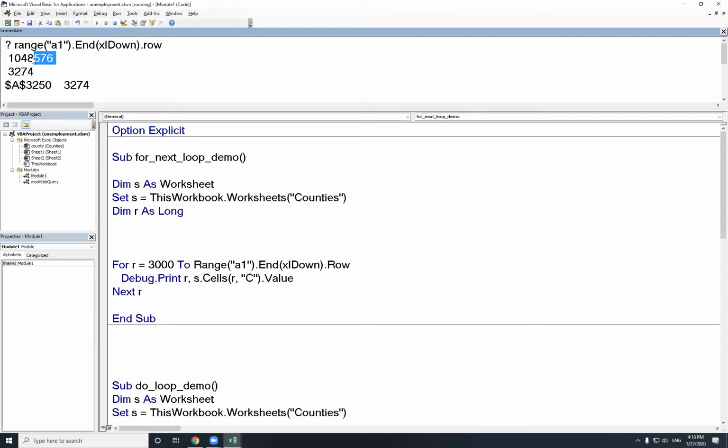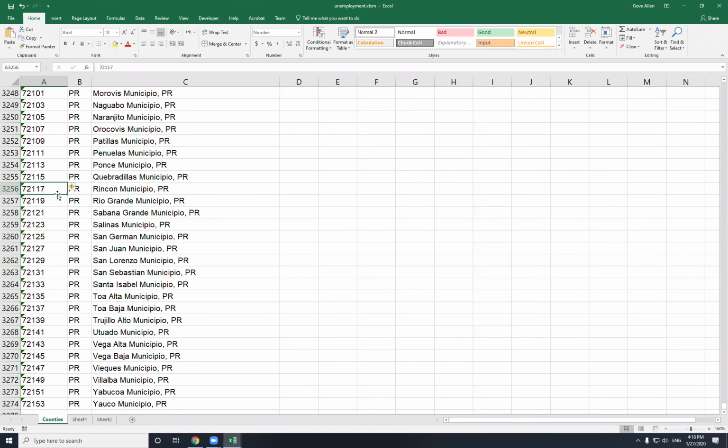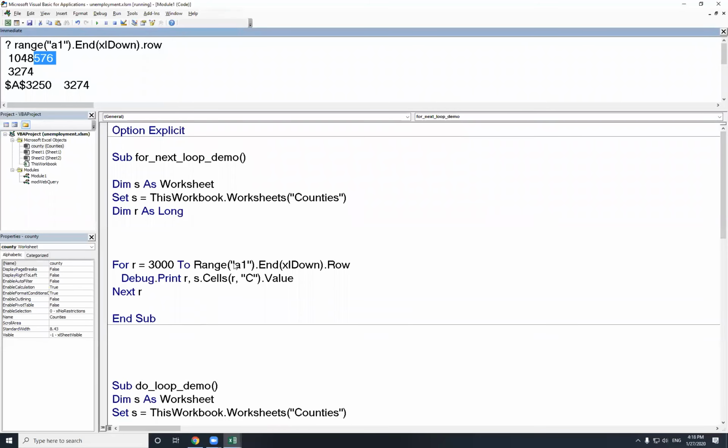So the other problem that you might think about is what if I wasn't sure that this data was going to be here? Like, what if I had a blank row in there and I really do want to process this whole block of data? What could I do? Well, instead of starting at range A1, I could start at range A1 million.